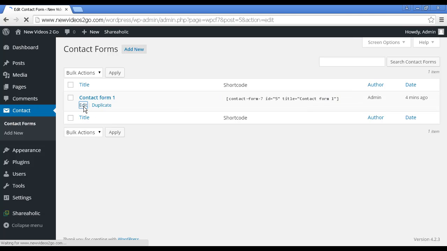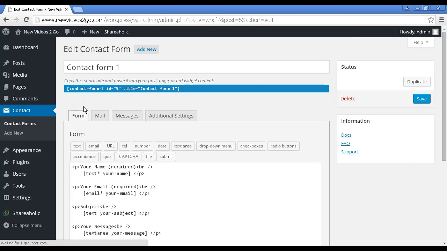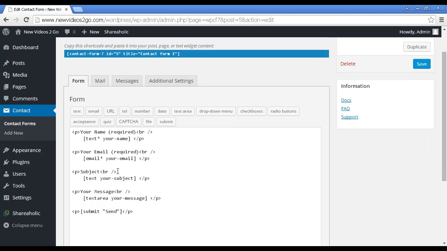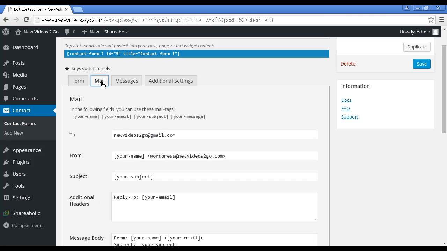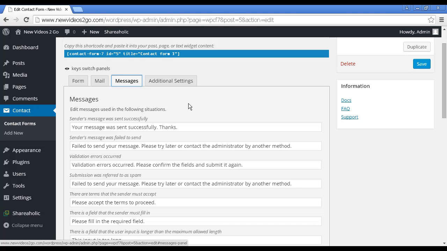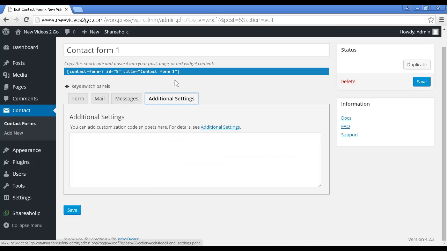Let's just edit it for a moment and just take a look. You can see what the form's going to look like. It's got the name, subject, message, and the send button. You've also got, look at here, who it's going to be going to. It'll automatically set it up for the default email address, but you can always change this. You can change the from and the subject and so on. It's got messages. This is what happens when a message is sent or fails to send. This is what flashes up on the screen. And there are some additional settings as well. You can add customization code snippets in there.